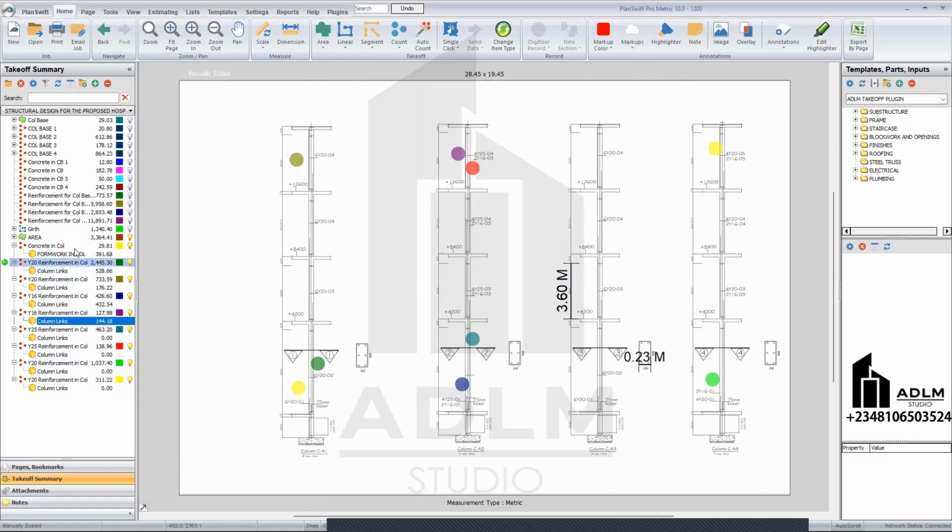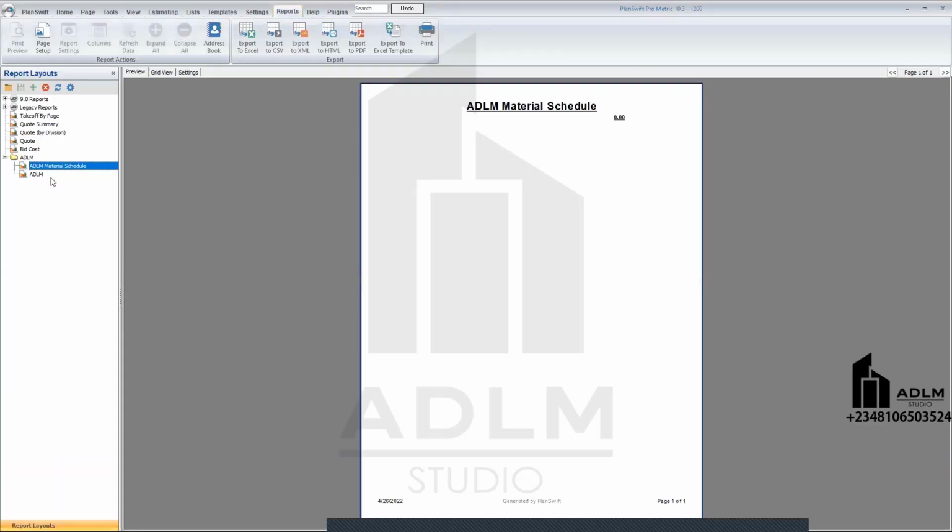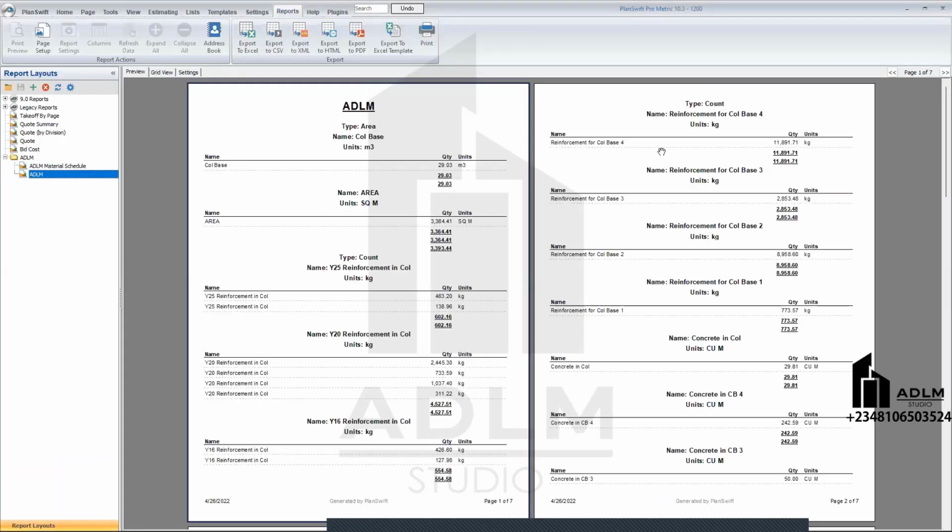Now, most of you will be like, oh, okay, this is too scattered and jam-packed, and how would we get it to a single file? Now, I'll come to reports. On this report sheet here, this is the takeoff so far.